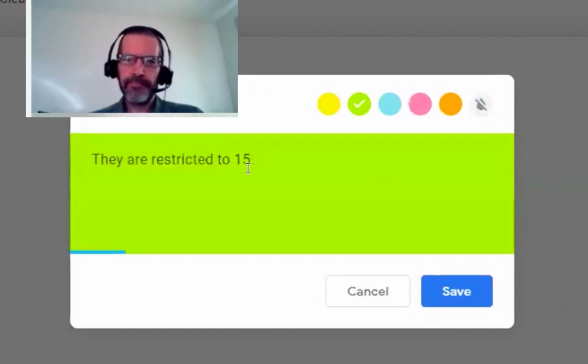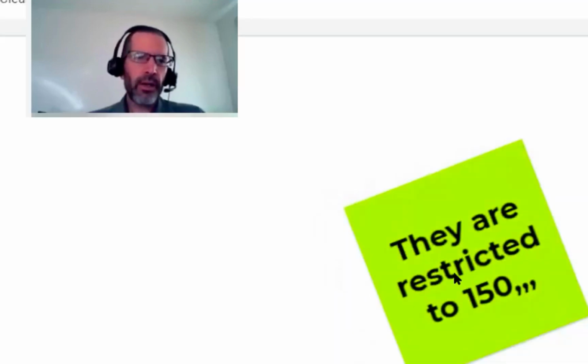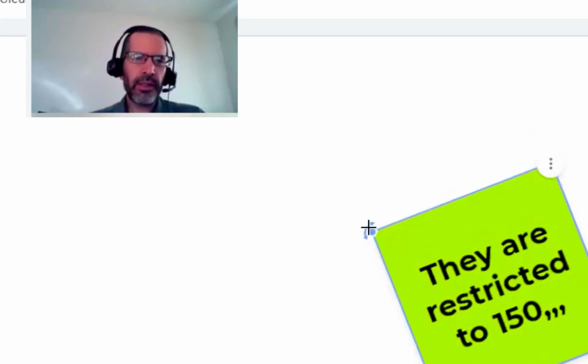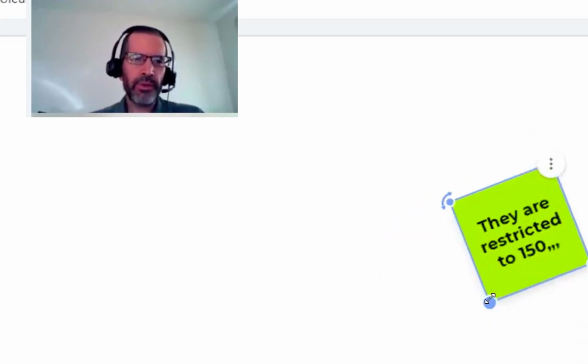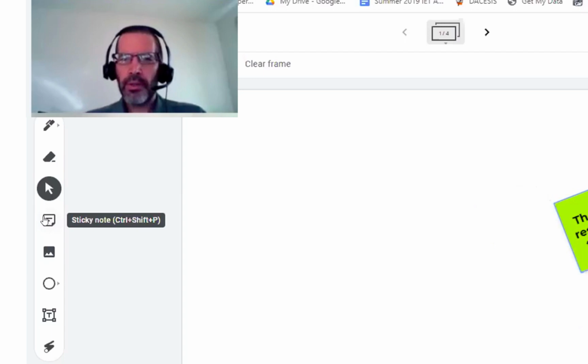Mr. Ike, question. Yes, there's a question here. Which icon is for sticky notes? It's right here on the left. It looks like a little sticky note. It's right in the middle. It's that white box with those two lines. So those are sticky notes.